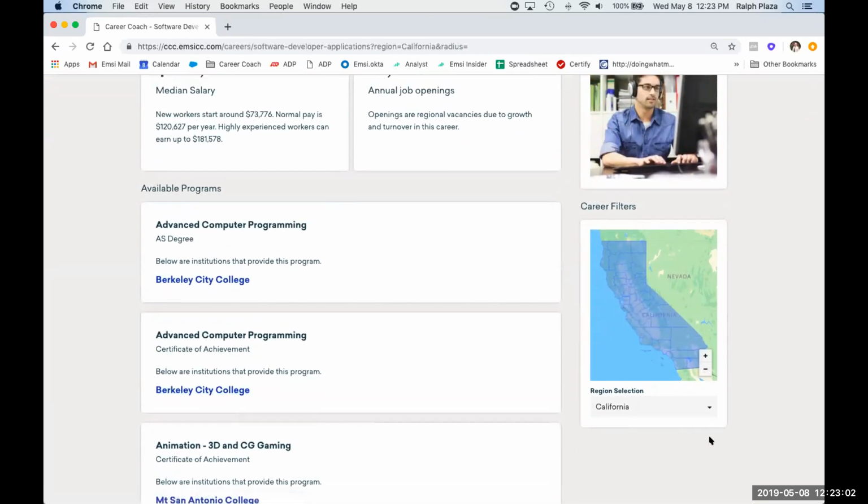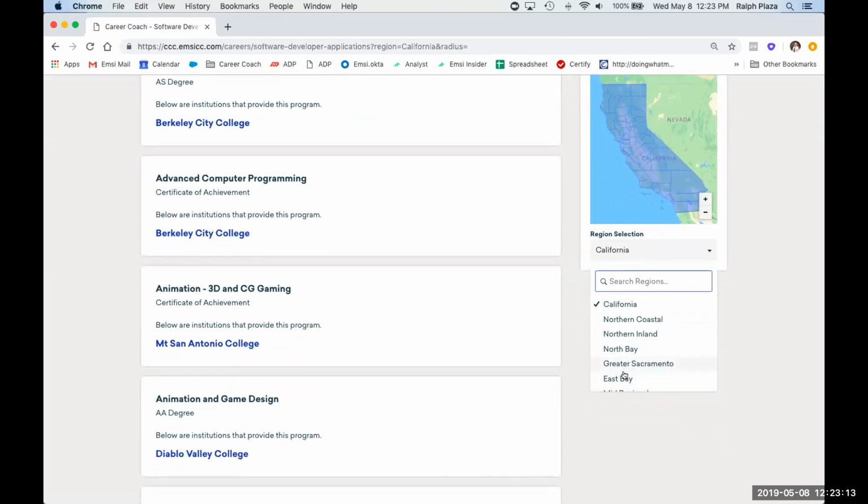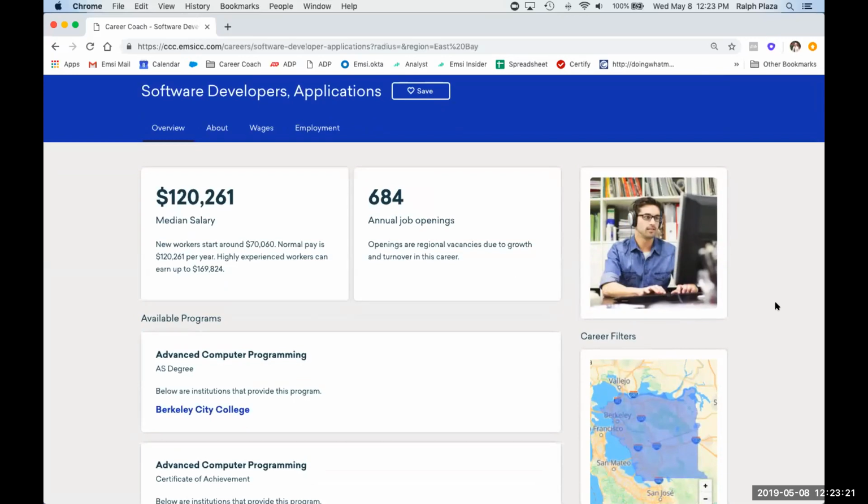Let me talk a little bit about the regions right now. If a student is coming in through your MyPath portal, your region will be the default region selected. So let's say they're coming in from the East Bay region. These are, like I said, the Doing What Matters regions. So this is what a student would see if they're coming in through that portal. And then you see that the median salary is a little bit different. The annual openings is different as well.